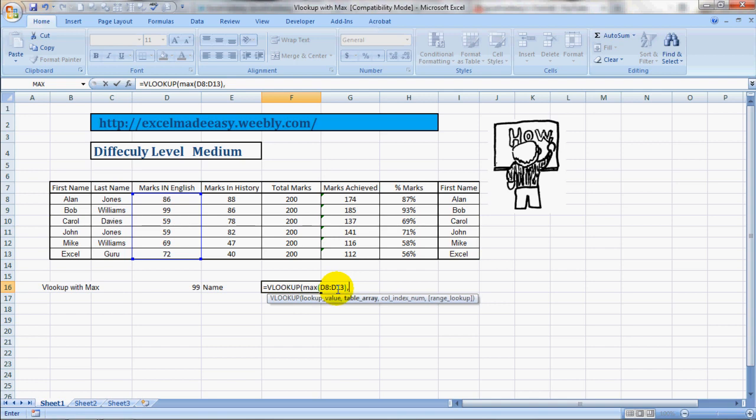Now press comma, it's asking for table array. So this is your table array, the complete table array. Ensure that column 1 is that column based on which you are finding the largest value. And then your answer, say you're looking for names, so the answer would be in column 6. So comma 6, comma 0, bracket close, and here's the answer.